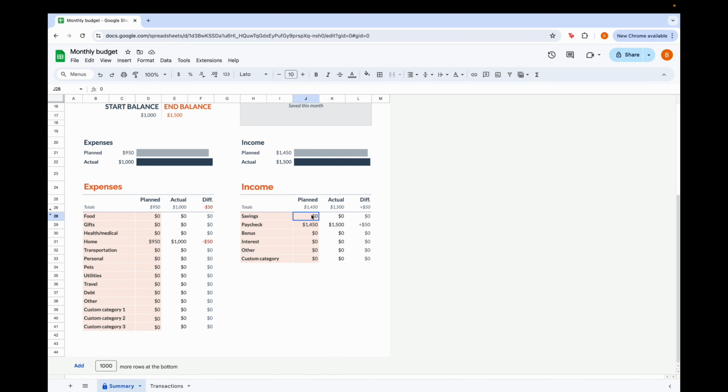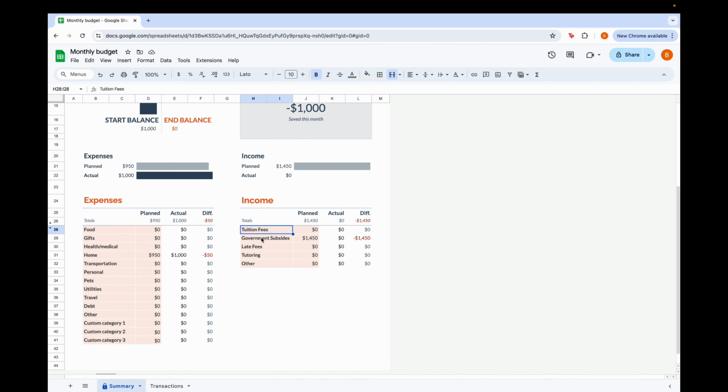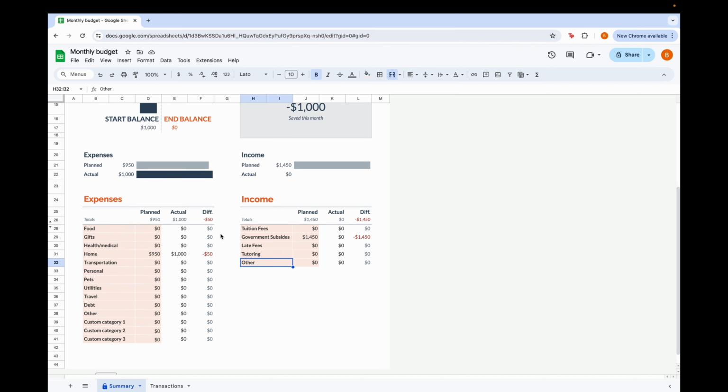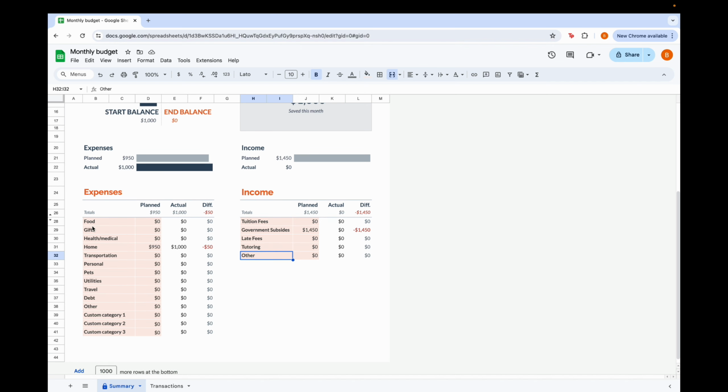In the income section, list all your expected sources of income for this month, like tuition fees, government subsidies, and any other additional revenue streams. Next, let's move to the expenses section. Categorize your expenses like rent, utilities, supplies, and salaries. Enter the expected amount for each category.